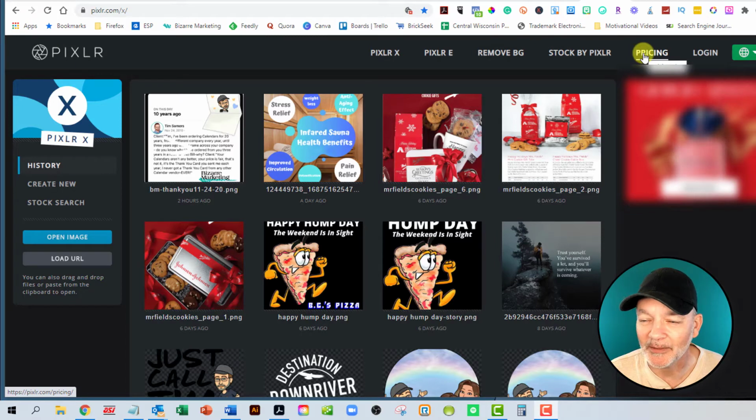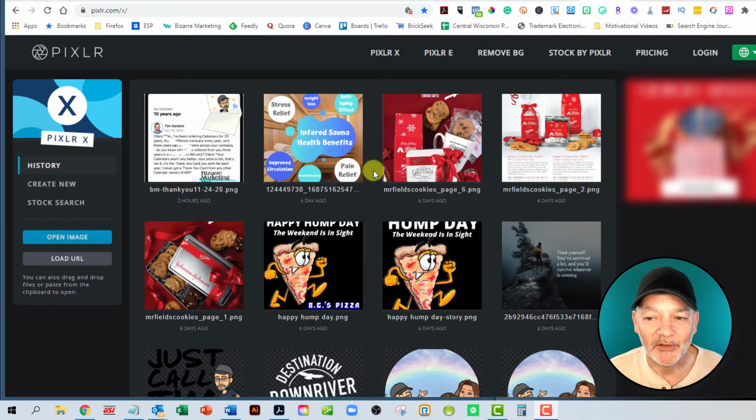The difference in the paid version, you get a lot more bells and whistles, and you don't see ads. You're going to see some ads on the top and the bottom, which is not a big deal because we go in there quick and easy and do things you need to do to edit photos.